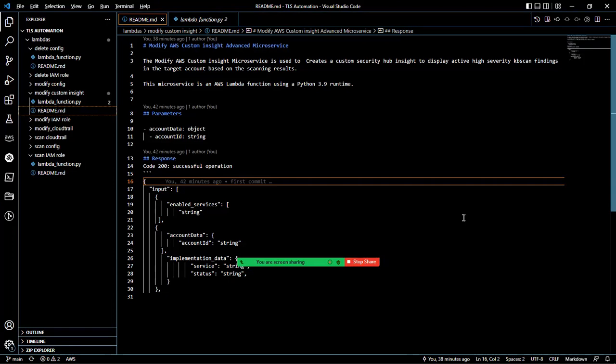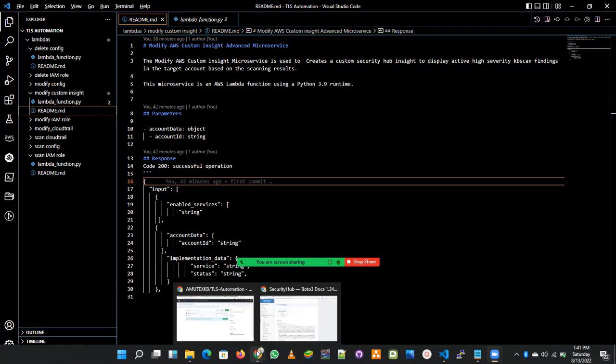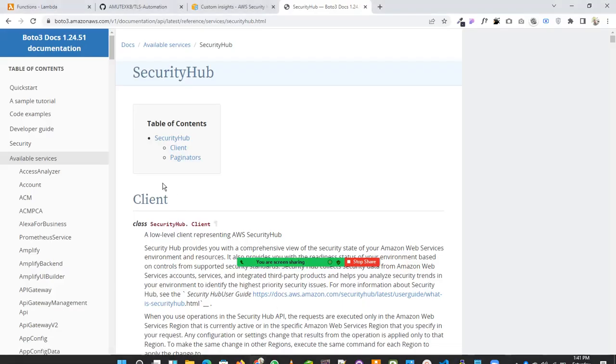And today we're talking about AWS Custom Insight. So how do we configure AWS Custom Insight? We don't really need to scan for it because Security Hub has to be enabled before you can use AWS Custom Insight. So what I'm just going to show you right now is what are the advantages of using AWS Custom Insight.